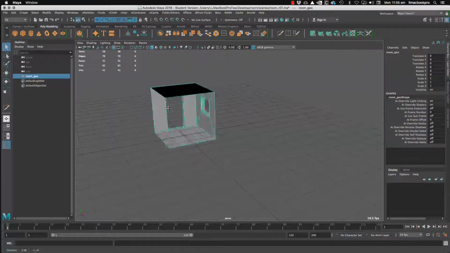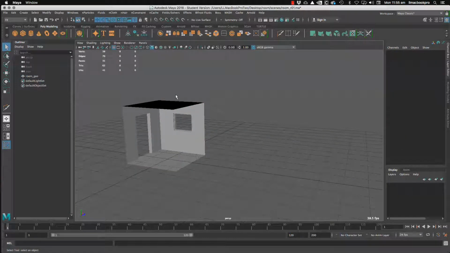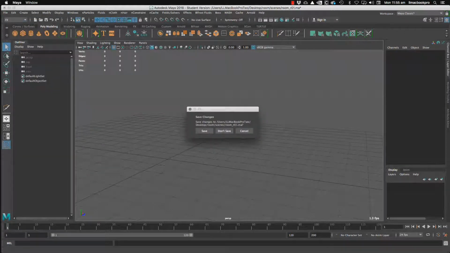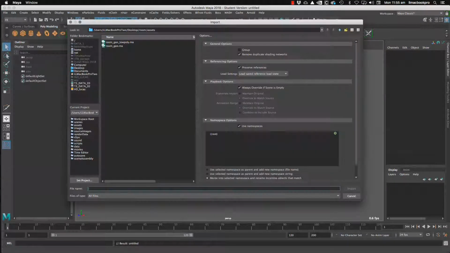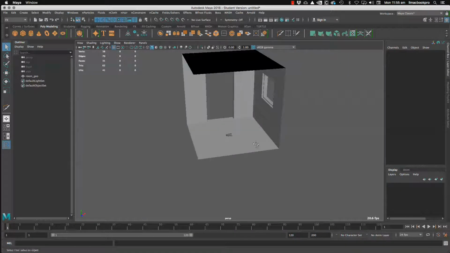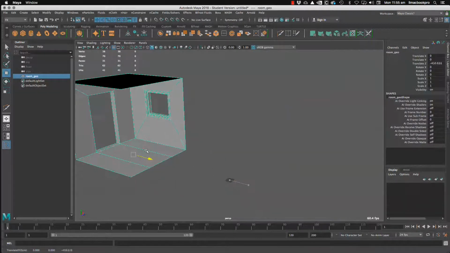Now, to bring objects into your scene, you've got two options. Option number one is to go File, well, let's create a new scene for starters. We'll go File, Import, and we can import that room directly into our scene, like so. And it's changed to centimeters, so it's got a little bit bigger, but that's okay.